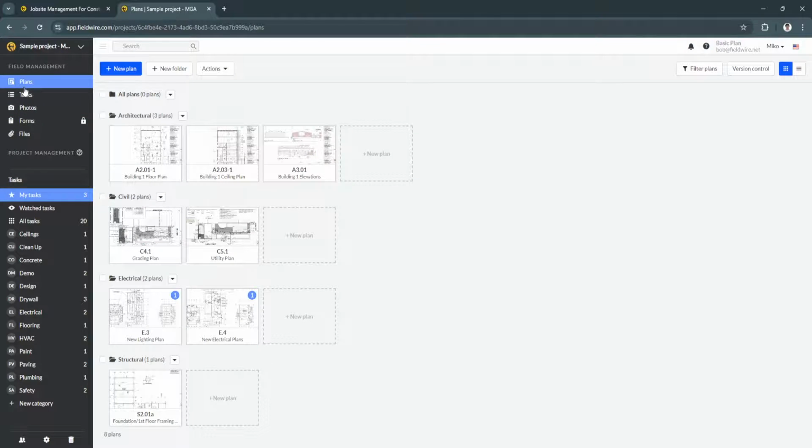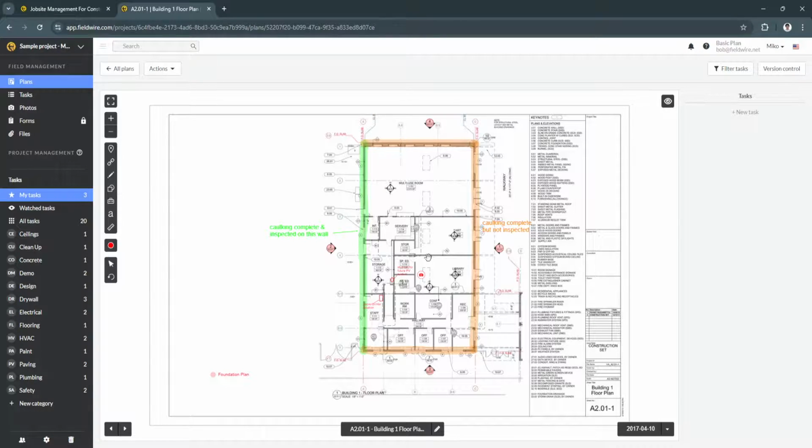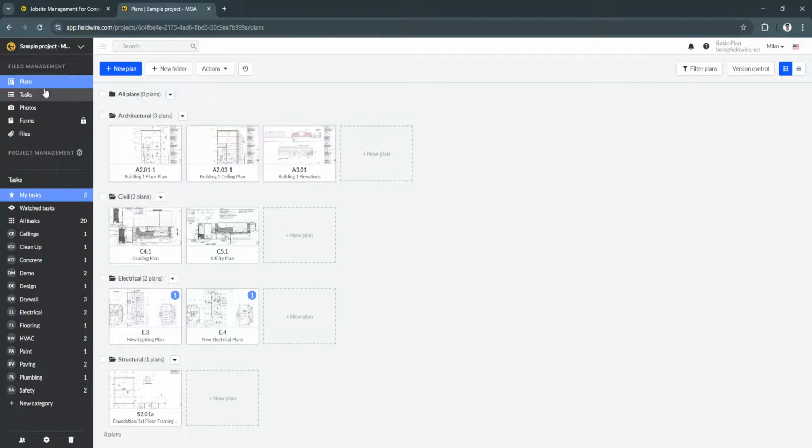As you can see, first is plans. We have the sample plans right here. Let's say this building one floor plan. This is how it looks. If you already have your floor plan, you can simply upload it right here and it will automatically be here in the plan section. You can also add a new plan right here. You can add a new folder to organize your floor plans or your plans.